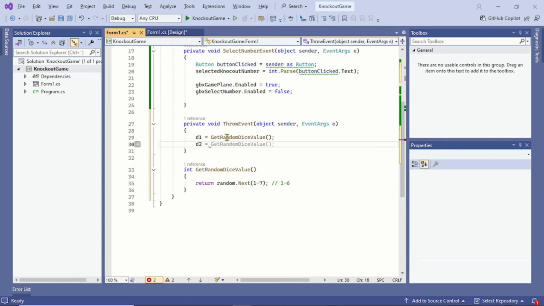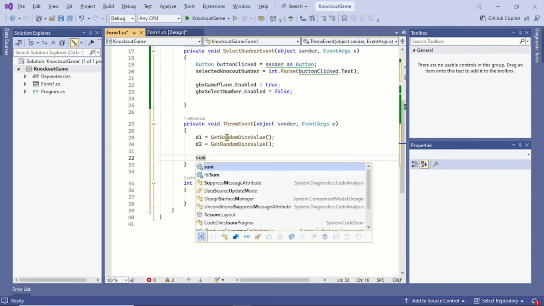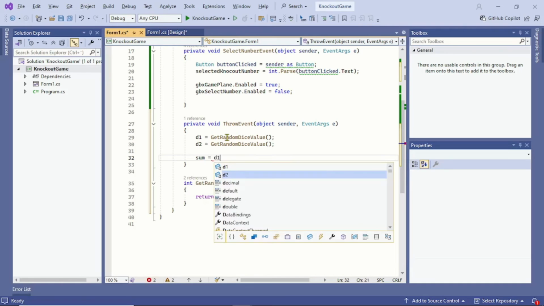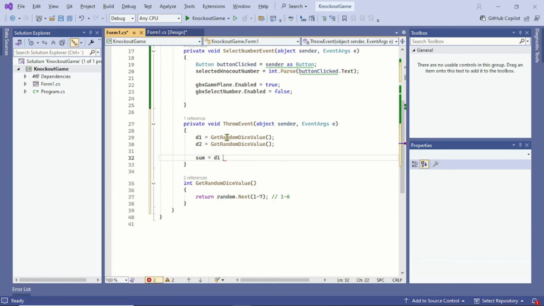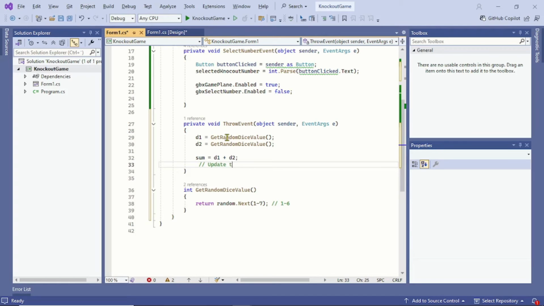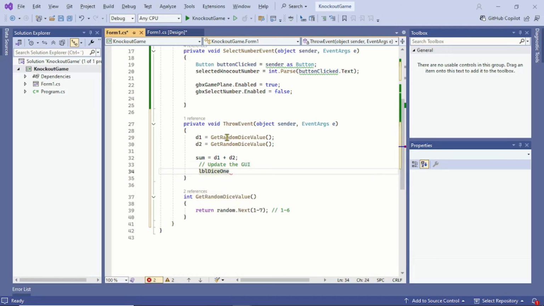And in the d2 variable, we will once again call the random dice value, right? So now we have two random dice values. As we get the values, we will first calculate the sum of the values, d1 plus d2. And now we will simply update the GUI. We have a label control, dice1, and the text property is updated with d1 like this.